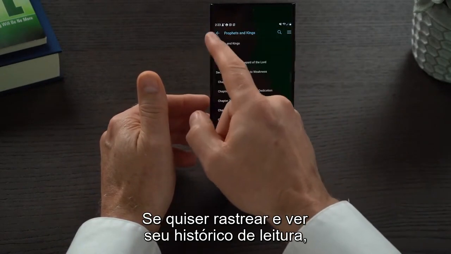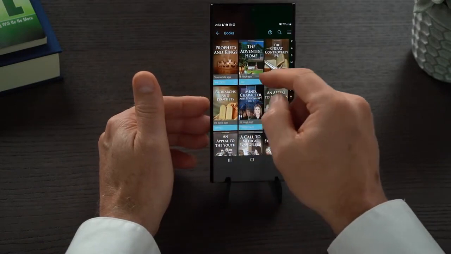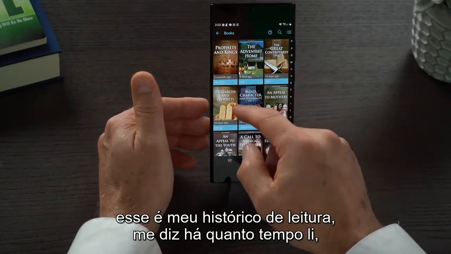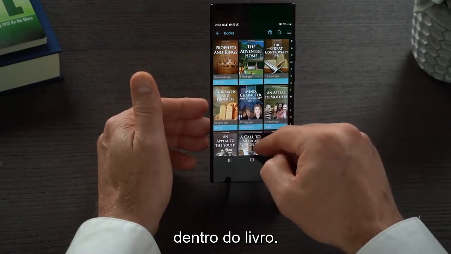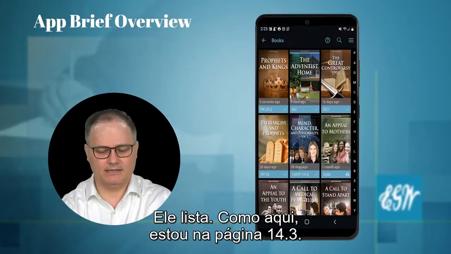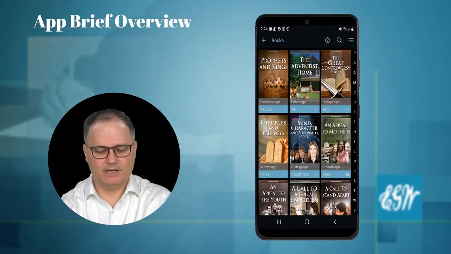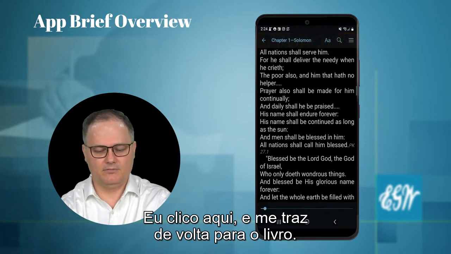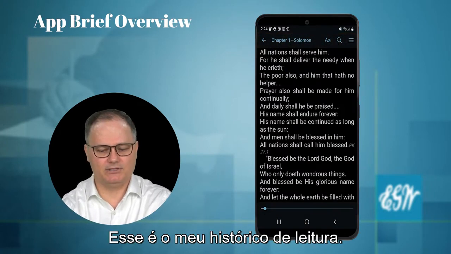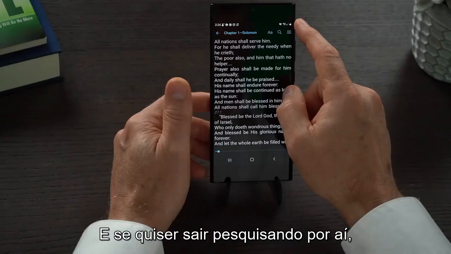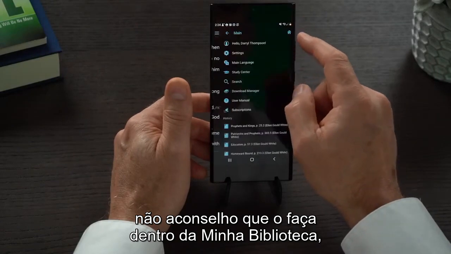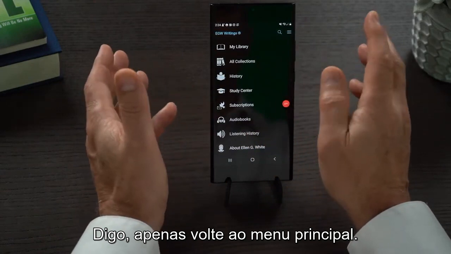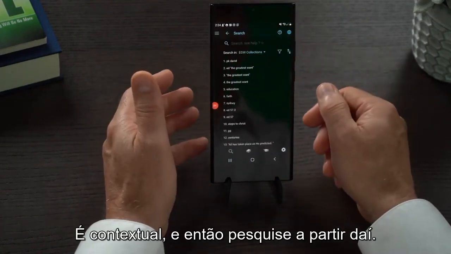If you want to track and see your reading history, you track back, and this is my reading history, and it tells me how long ago I read, and what page I'm on within the book. It lists, so like in this one, I'm on page 14.3. In Prophets and Kings, I'm on page 25.2. And I tap there, and it brings me back into that. That's my reading history. And if you want to go searching around, I don't advise that you search within My Library, because then it will mess up your reading history. I just say come back from the main menu, it's contextual, and then go searching from there.